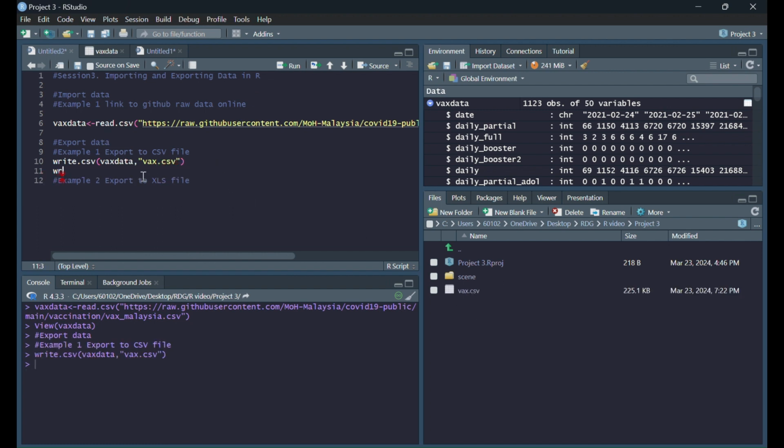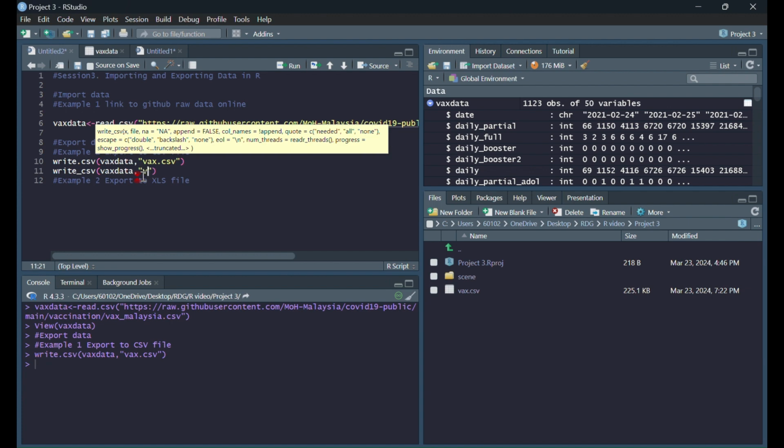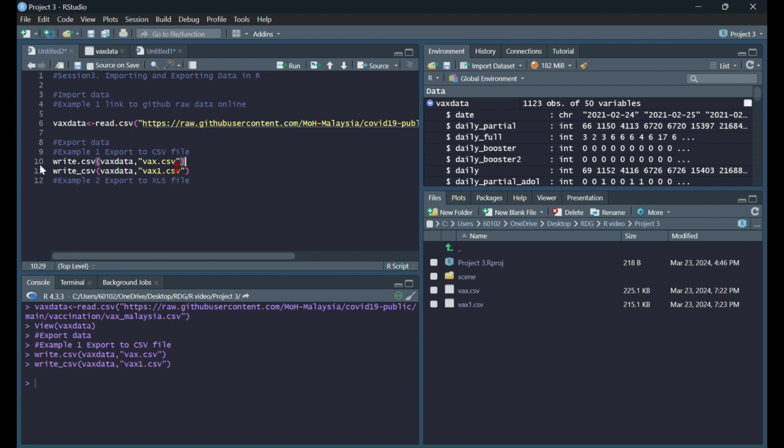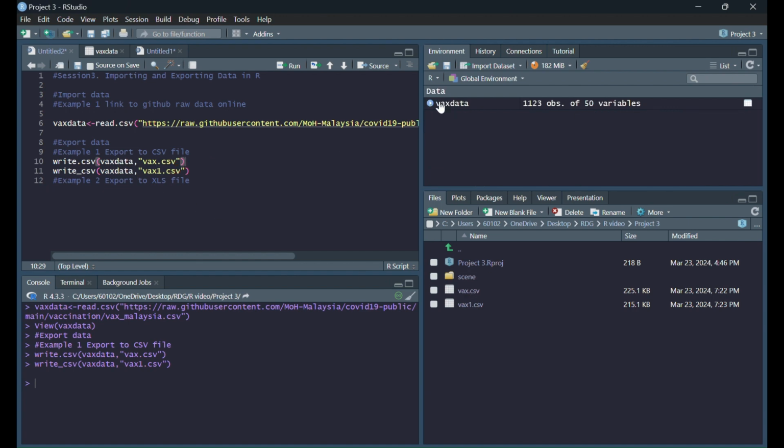Or you can use write_csv, bracket, our data frame is Vax data, comma, open inverted commas, vax1.csv. You click run. The first command creates a vax.csv file using this Vax data frame. Another CSV file named vax1 is also created using the Vax data frame. So you can export CSV files using this method.